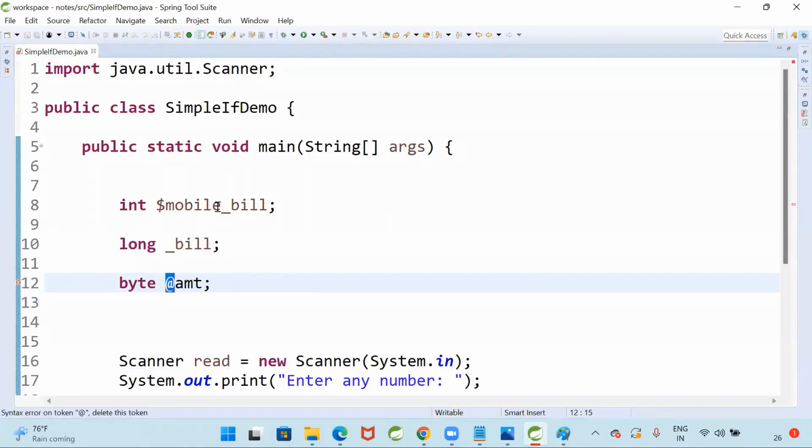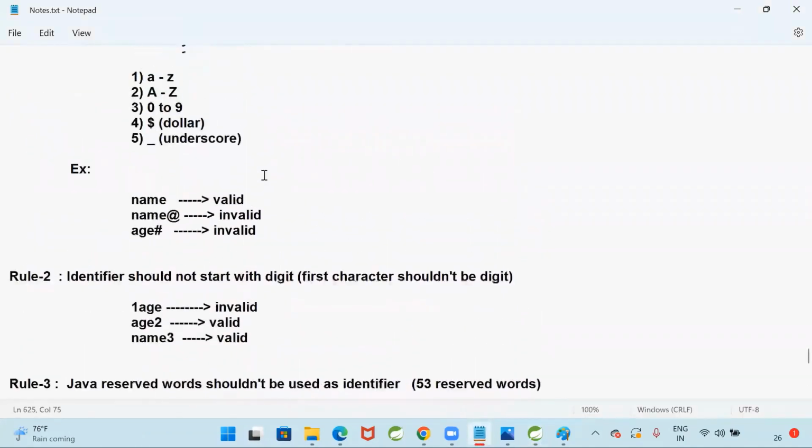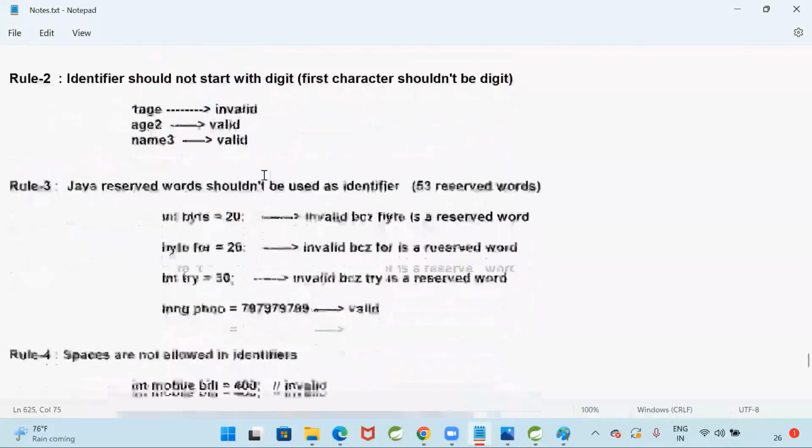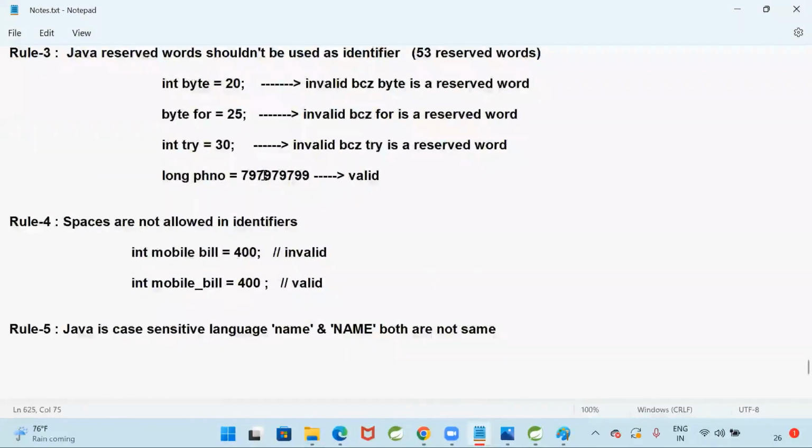First of all, which special characters are accepted? Only dollar and underscore are accepted. The at the rate character itself is not accepted in Java, so we cannot use that. First character can be dollar or it can be underscore. If I take a digit for the first position, it is not accepted. So these are the rules for the identifiers. Rule 1, rule 2, rule 3, rule 4, and rule 5.